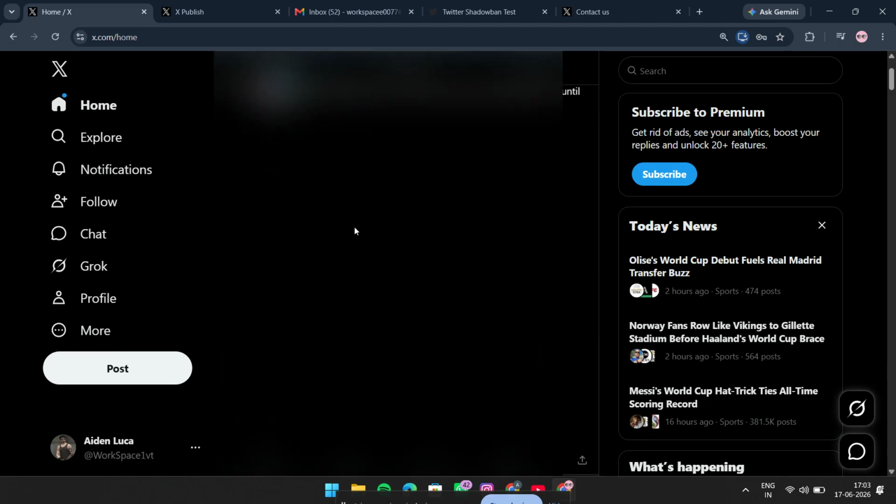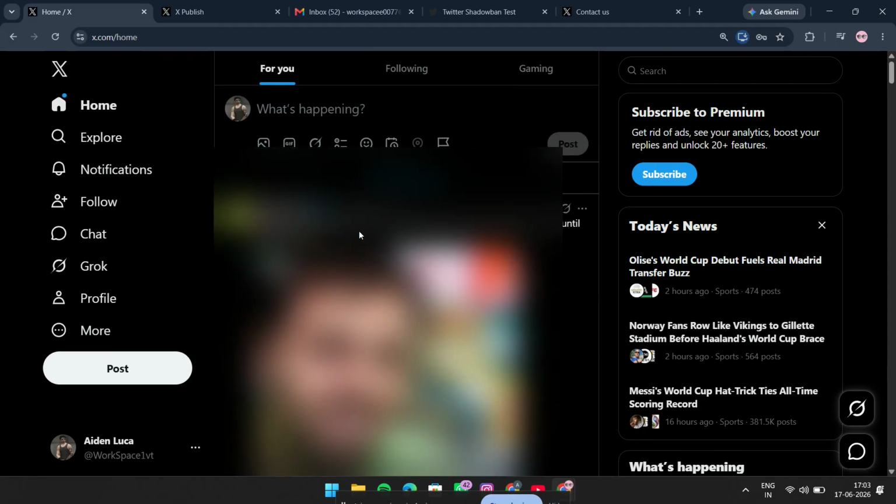side. So, to recap, you cannot manually shadowban someone on X because visibility filtering is automated by the platform itself. But if you want to stop someone from interacting with you, go to their profile and block them.